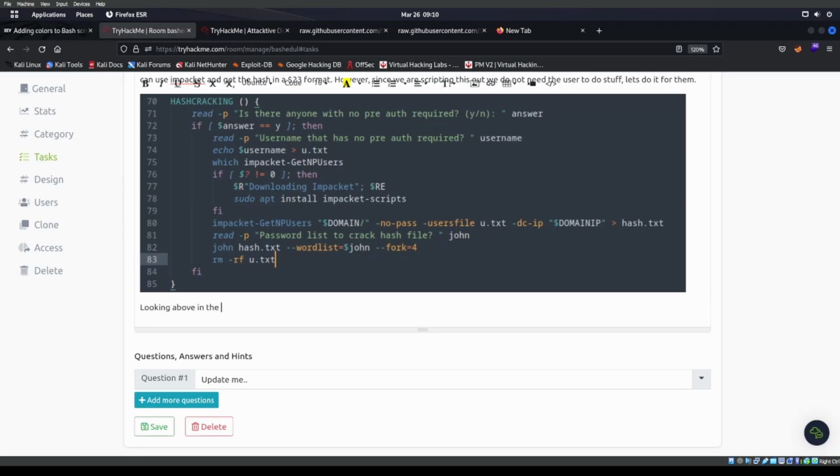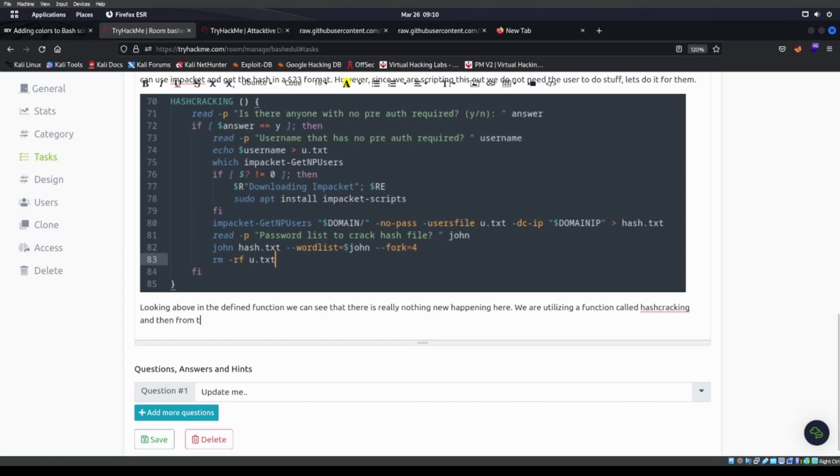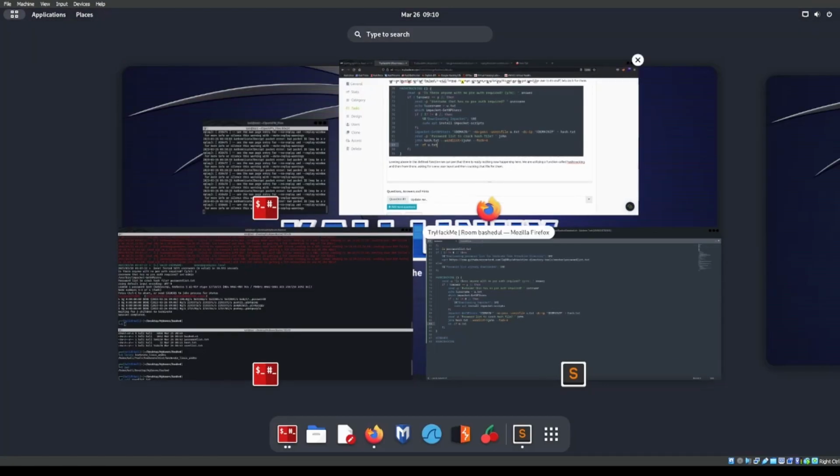Looking above in the defined function, really nothing new happening here. We are utilizing a function called hashcracking. And from there, asking for some user input. What's up, Steel Runner 1? How you doing? Input. All right.